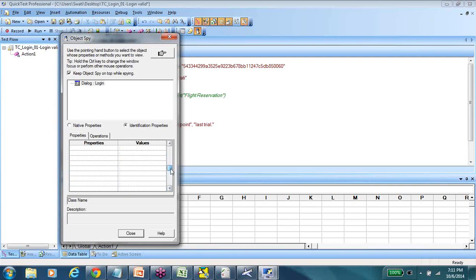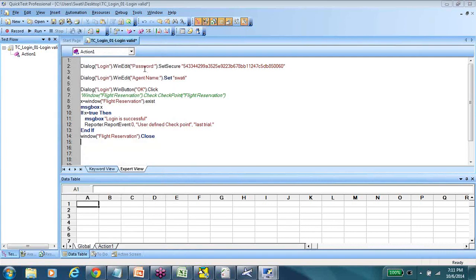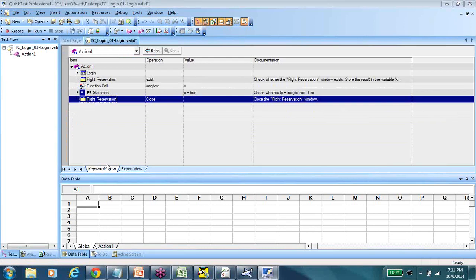So Object Spy is a very, very nifty tool. If you are into automation testing, this is something that you'll use very, very often. So that is about actions, that is about objects, and Step Generator is an important feature, and Object Spy, which brings us to the data now.